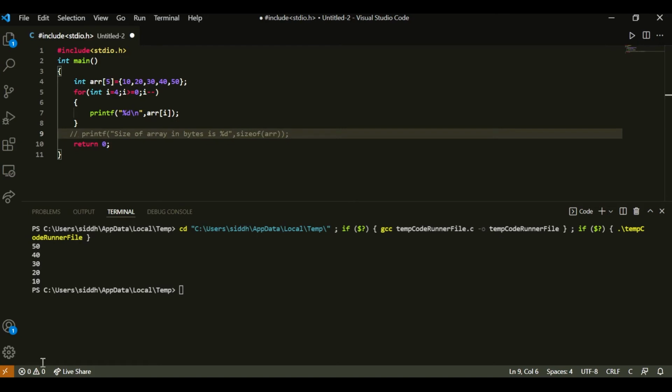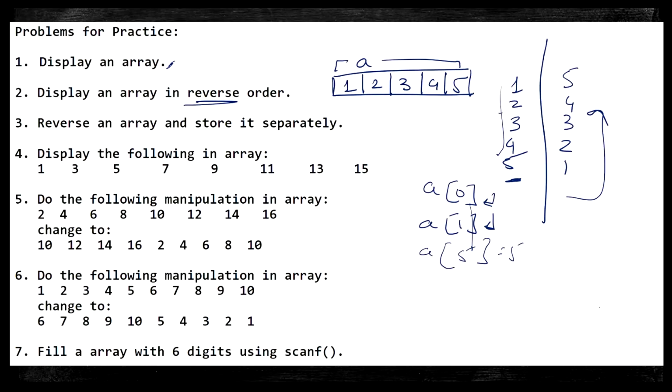So see, we are getting 50, 40, 30, 20, 10. That is the array in reverse order. So this was the answer of our question number 2. Let's go to question number 3 now.